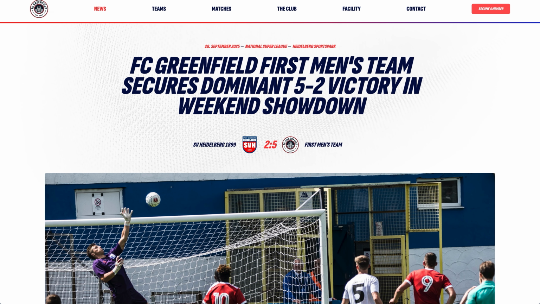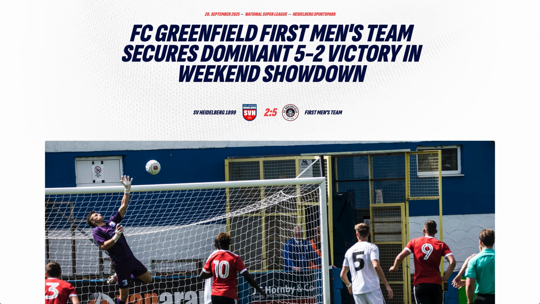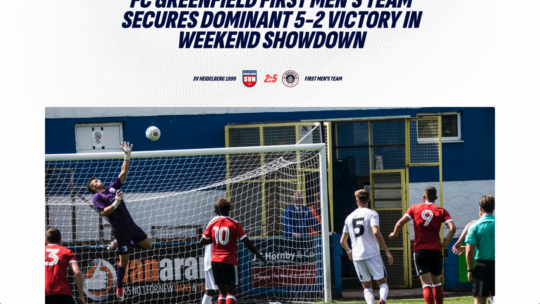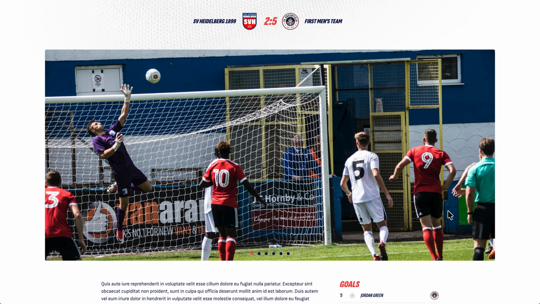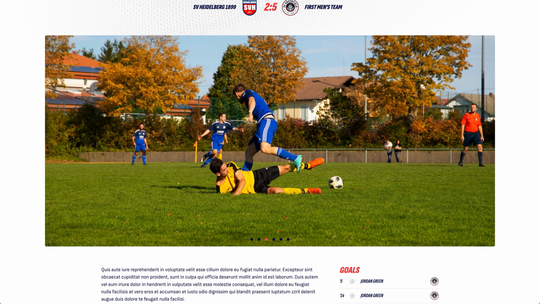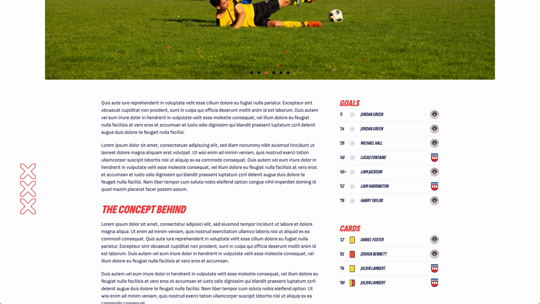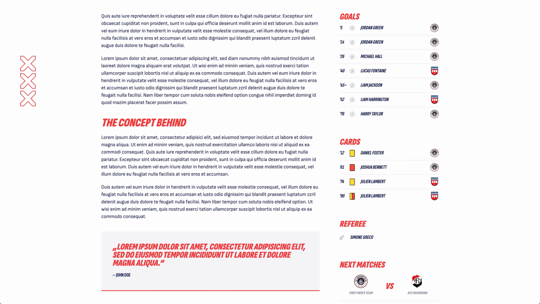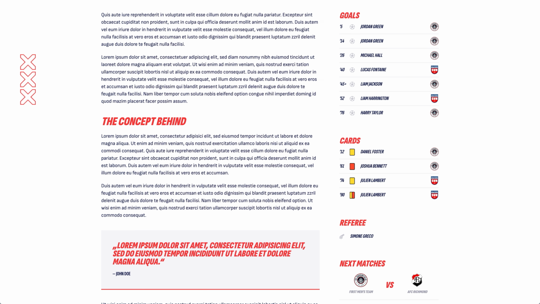Some posts are match reviews with additional match information and have their own template. The meta text here shows the match date, league, and location. And under the post title, you can find the match results, followed by a slideshow with match impressions. Here, the sticky sidebar on the right shows a list of goals, cards, the referee, and a table with upcoming matches from the same team.